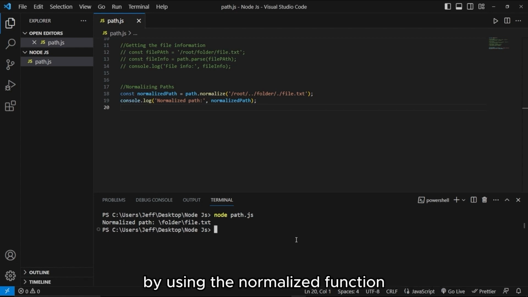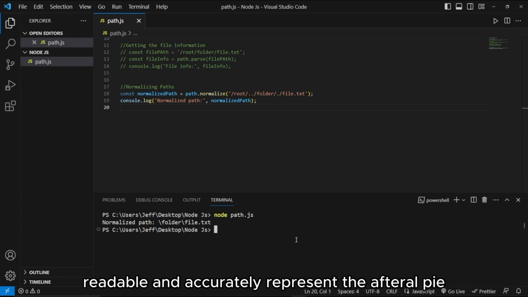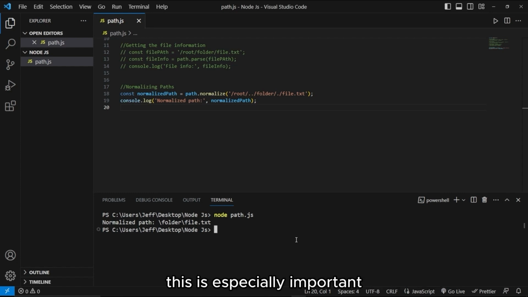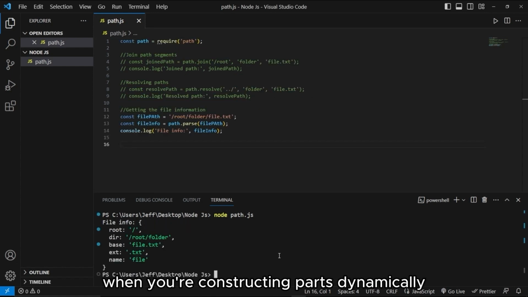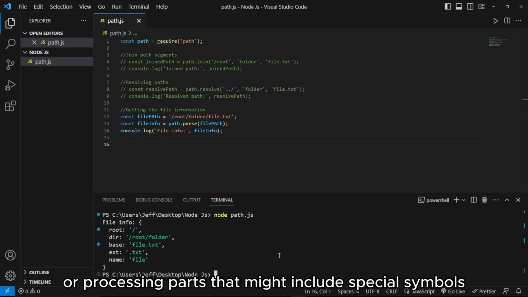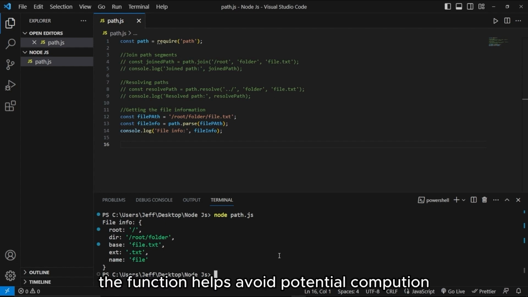By using the normalize function, you ensure that your paths are consistent, readable, and accurately represent the actual file or directory locations. This is especially important when you're constructing paths dynamically or processing paths that might include special symbols. The function helps avoid potential confusion and ensures that your code operates with the correct and normalized paths.